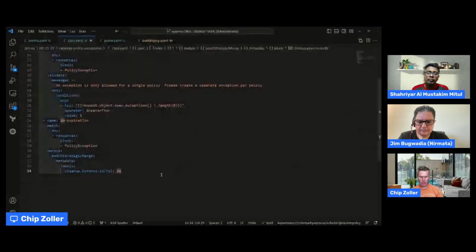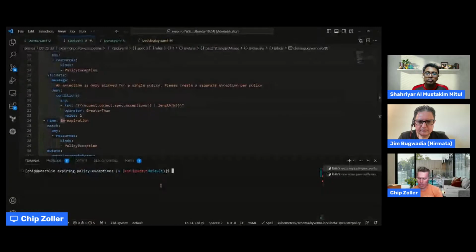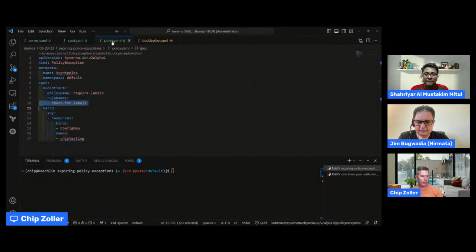Let's actually see this in action. I should already have a cluster policy that is here. And so this cluster policy has the policy exception. The cluster policy already has both of the rules that match on the policy exception. Now here's a policy exception that I'm going to create. And as you can see, it's only for one single policy, so it will pass the validation check.